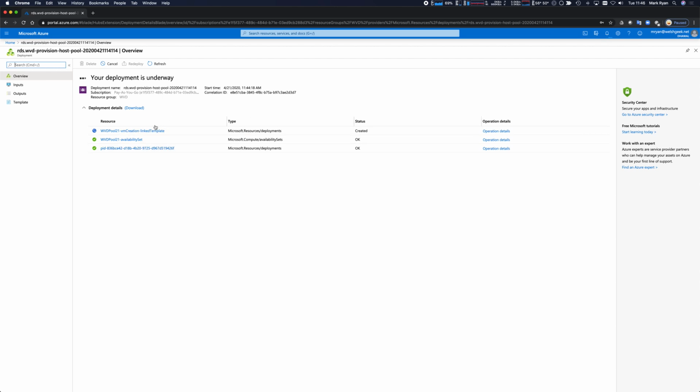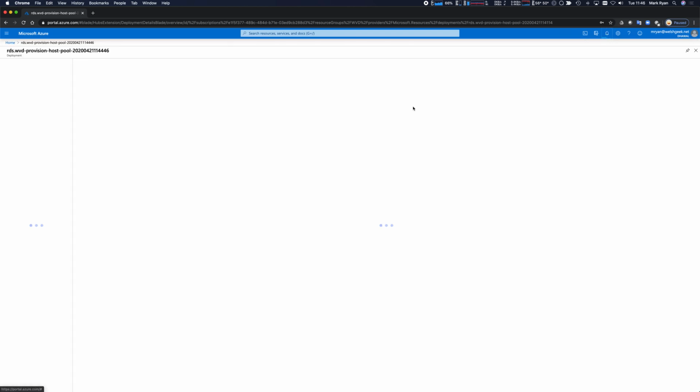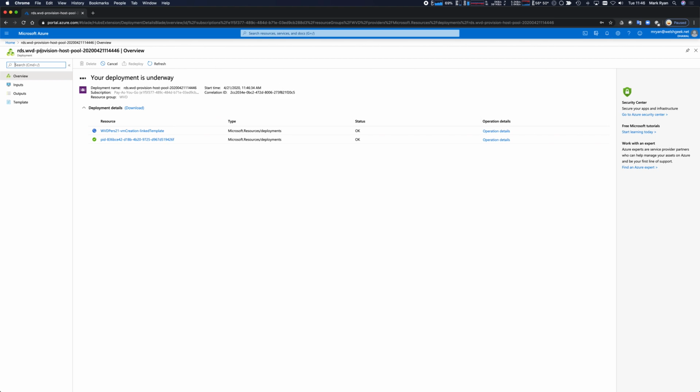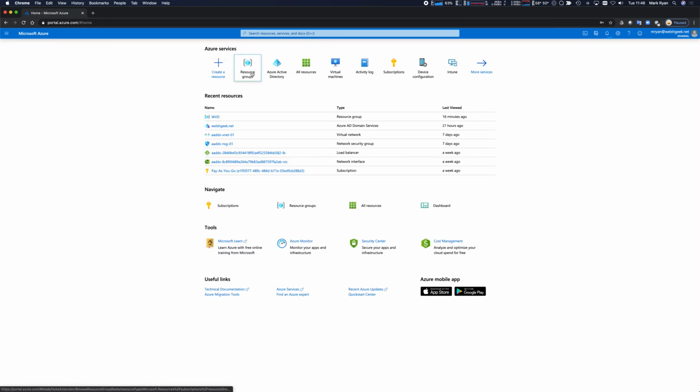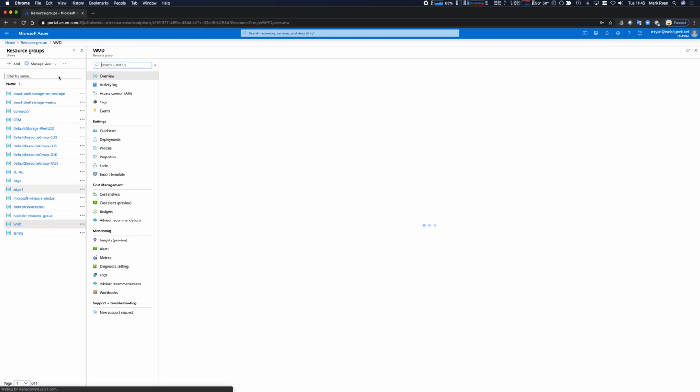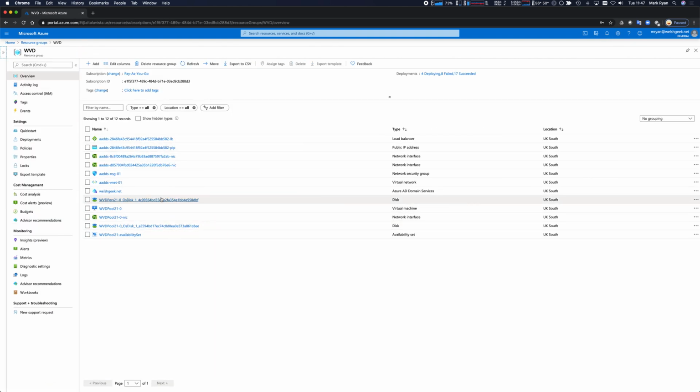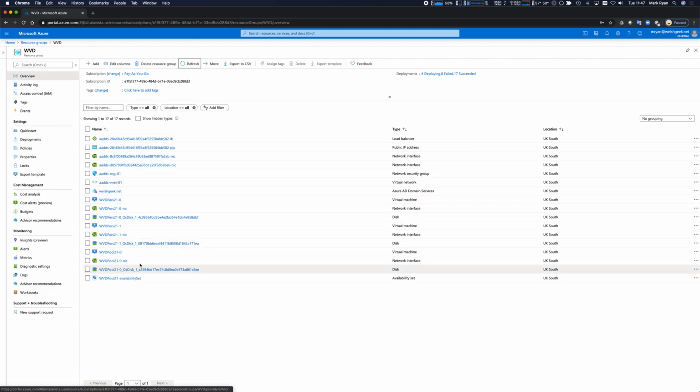This one is going through and creating these linked templates and everything. It'll create the virtual machines. This one here is only just getting going. We can come in here and look at our resource group, WVD, and we can see these things being created. So here's the pool, and here's the personal one being created. You can see it creates the disks, and it'll create the network adapters and the virtual machine to be able to spin those up. So as we refresh these, we'll see things being created.